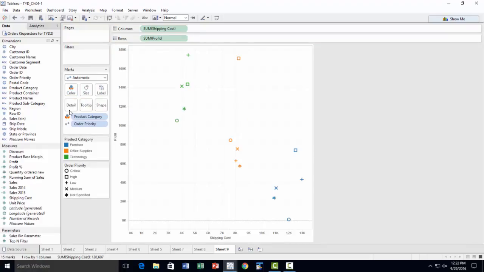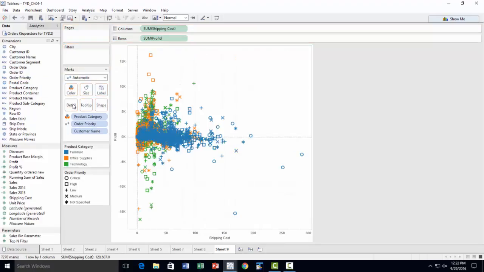Okay, now when you bring in customer name to detail, then the level of detail in the visualization has come down to the customer level. So there is some more granularity in the data, but in the visualization we have come down to that level. And now suppose we want to add a reference line.